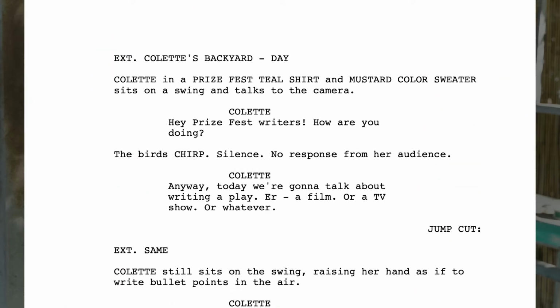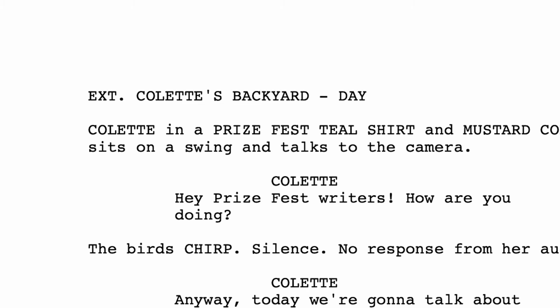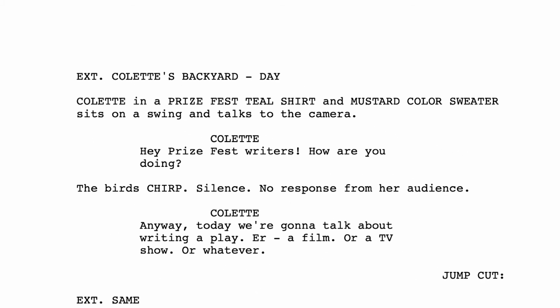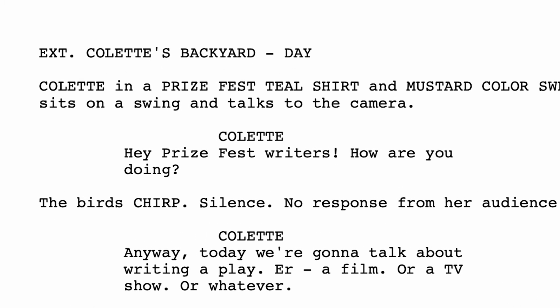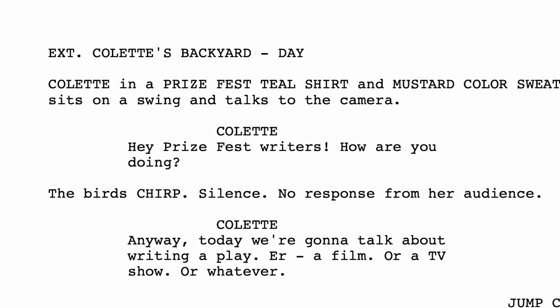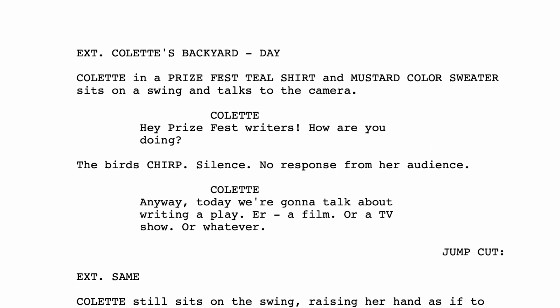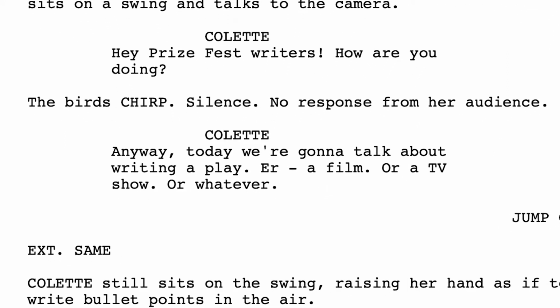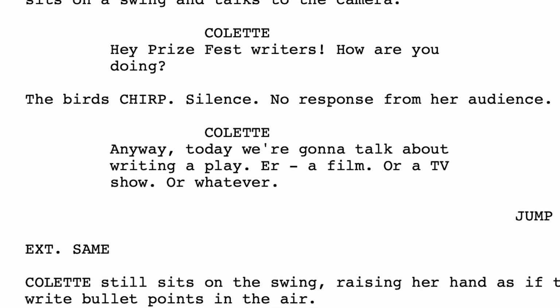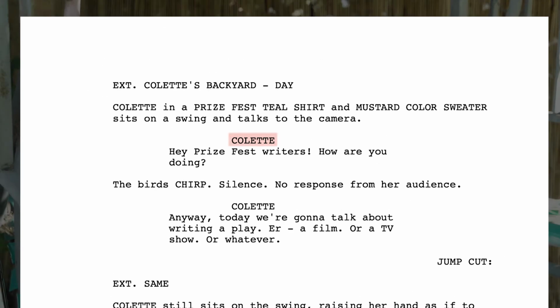It's a scene heading. So exterior, Colette's backyard, day. Colette, in a Prize Fest teal shirt and mustard-colored sweatshirt, sits on a swing and talks to the camera. Dialogue, Colette. Hey, Prize Fest writers, how are you doing? The birds chirp, silence. No response from her audience. Colette. Anyway, today we're going to talk about writing a play, or a film, or a TV show, or whatever.